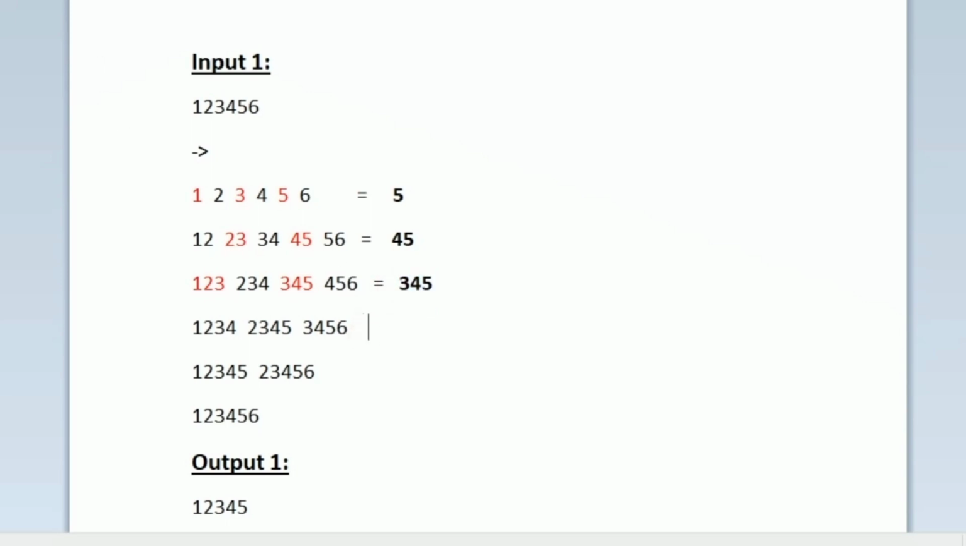And then in the substrings of length 4 we have to find the odd substrings. Here we have 2 3 4 5. This is an odd substring. The remaining 1 2 3 4 and 3 4 5 6 are even. So 2 3 4 5 is the only odd substring, and this 2 3 4 5 is greater than the current maximum 3 4 5. So it should be updated as 2 3 4 5. So this is the current maximum now.